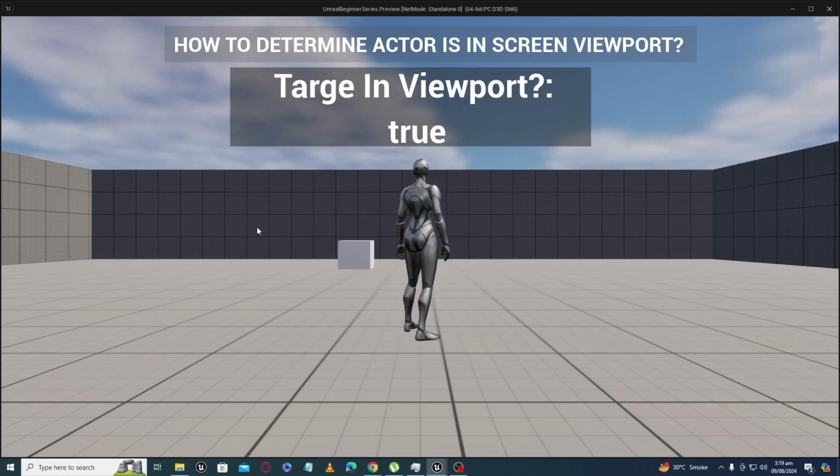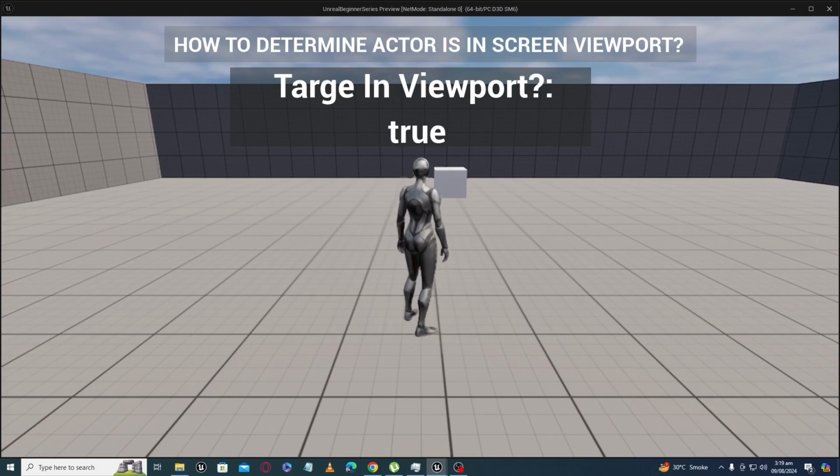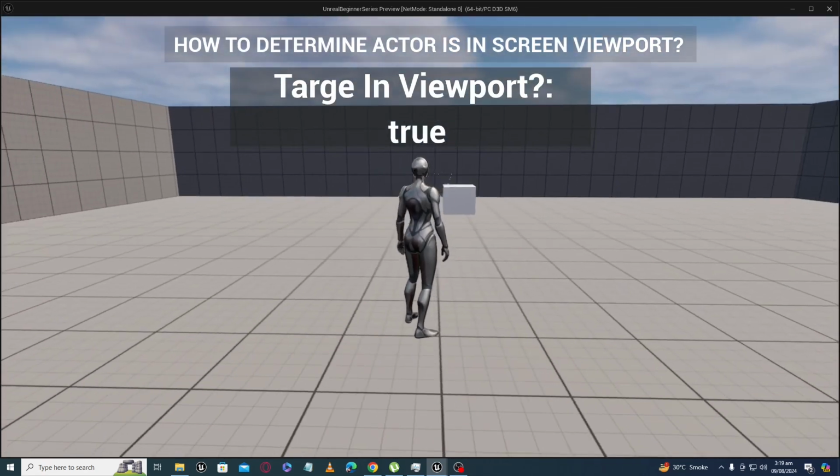Assalamu alaikum. In this tutorial, we will learn how to create a logic through which we will be able to determine whether our target actor is inside the viewport or not. In our case, the target actor is that cube, and right now that cube is inside the viewport.